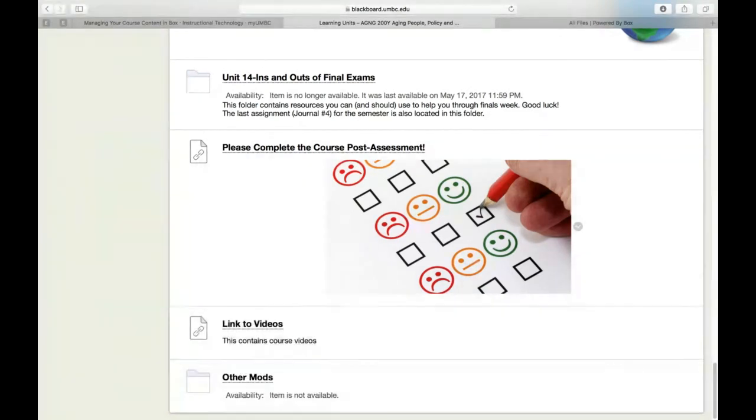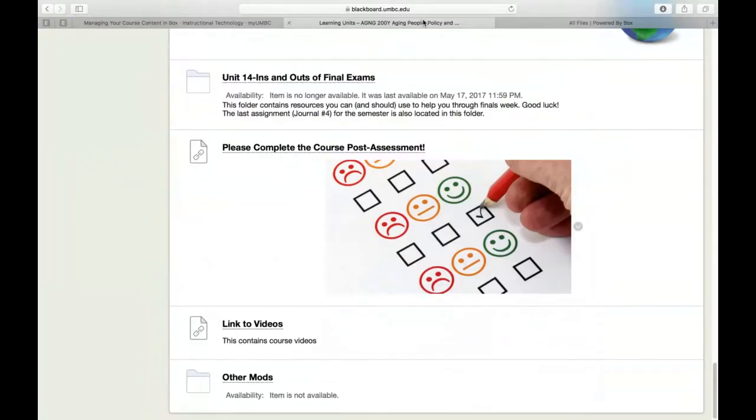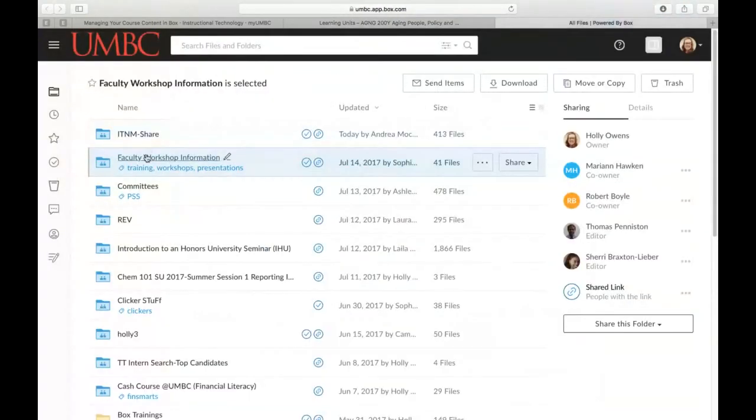Okay, so another way that you can share items on Blackboard through Box is through the embed code. So if you want to be fancy and you want to embed live documentation or the live video thumbnail, you can simply go into Box and go into the item that you want to share.